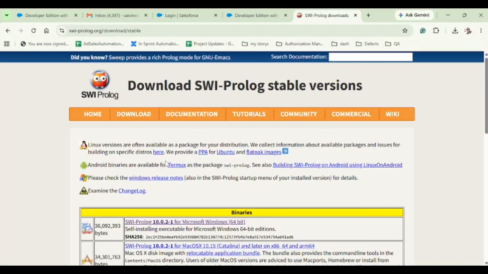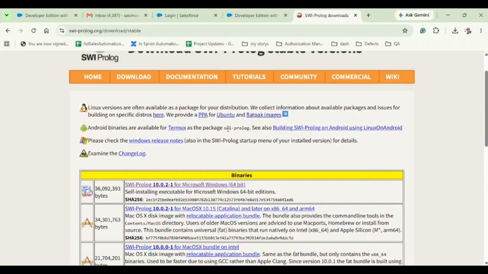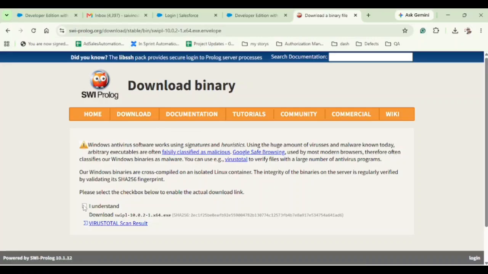Okay, so if you scroll down, you are able to see SWI Prolog 10.0.2-1. This is the Windows one, so we are going to install on Windows. In the next videos, we'll see how to install on Linux versions. Just click on this link and click on I understand.